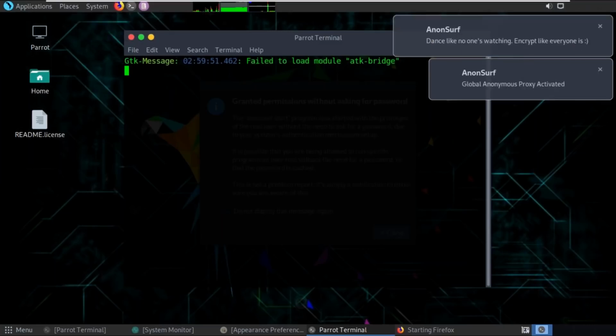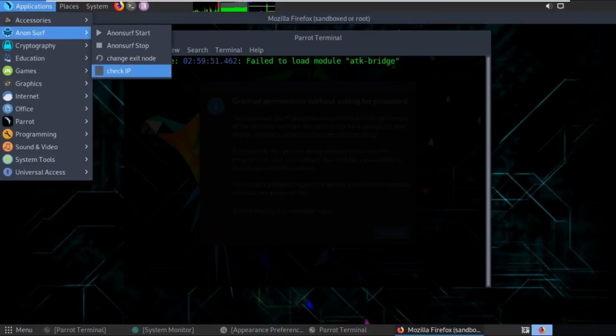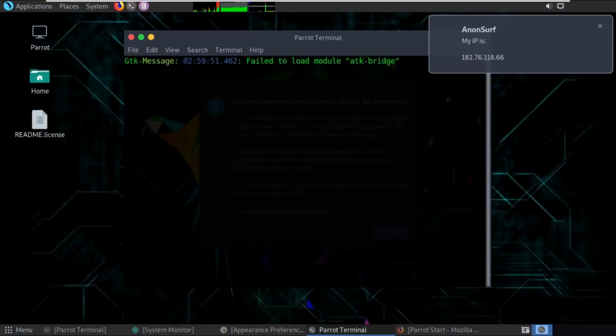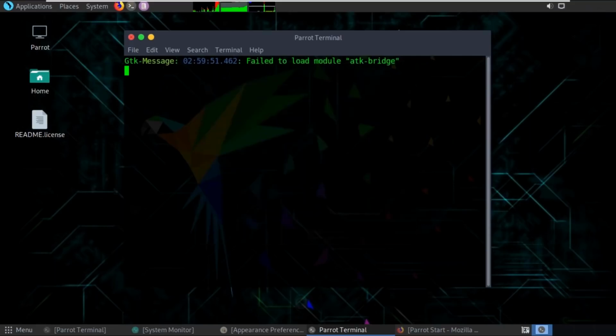So as you can see, it says global anonymous proxy activated, dance like no one's watching, encrypt like everyone is. So basically, it's saying that AnonSurf is started up. As you can see, my IP address has been changed. It was something of 160 something, but right now it's 182. So AnonSurf has made me anonymous. Now I can do whatever I want in an anonymous mode. So that's all I wanted to show you here.